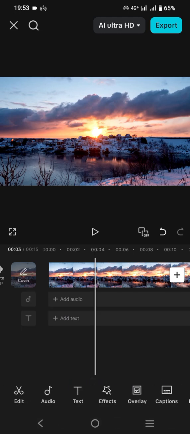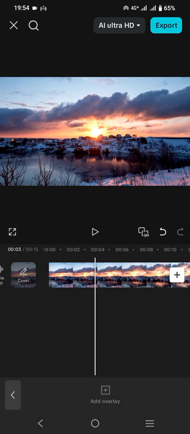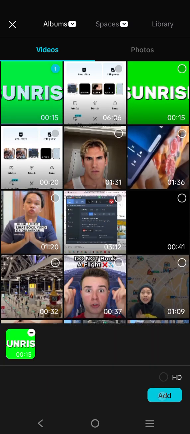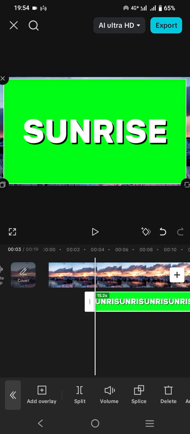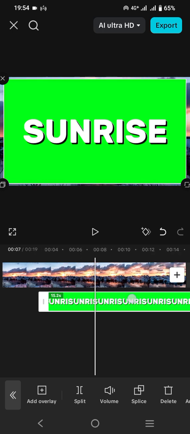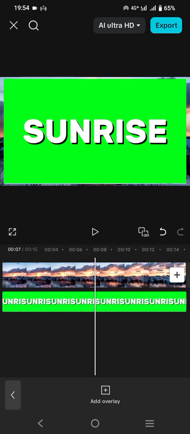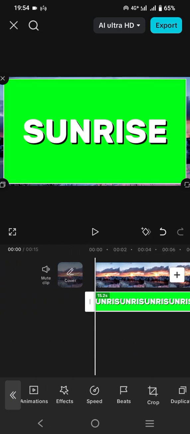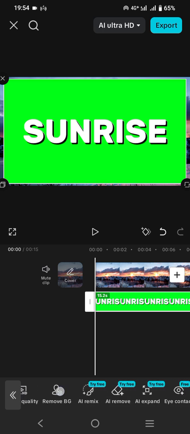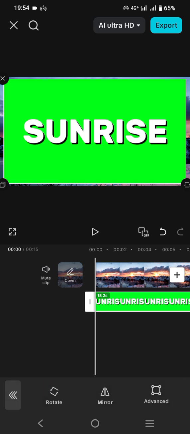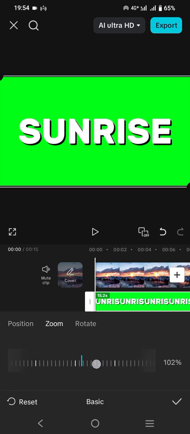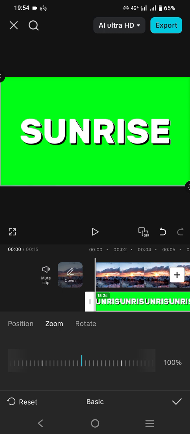I will import the exported animation or text from before by clicking this overlay, for example this one, and click add. After that I will make it the same duration, and I will also adjust the size to make it full screen or cover the screen. Click transform advance and zoom, make it 100. Perfect.